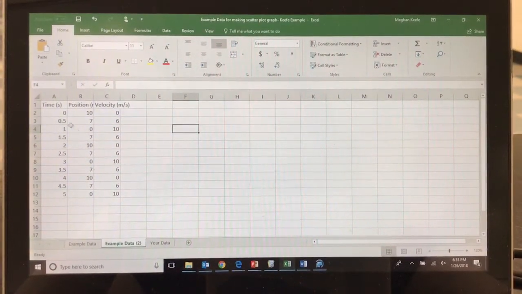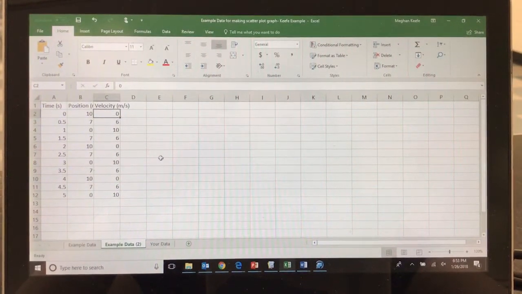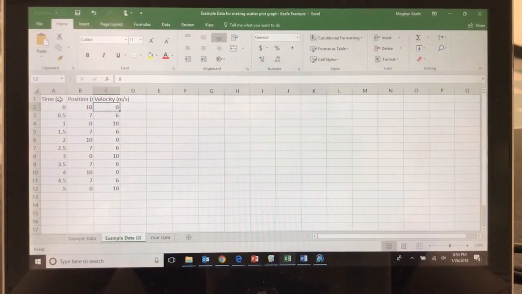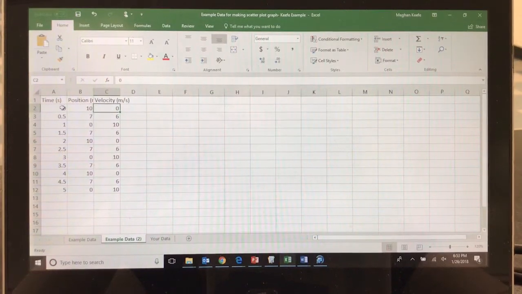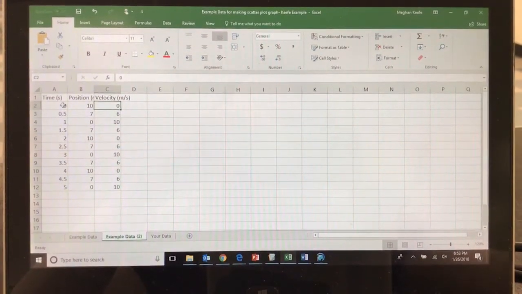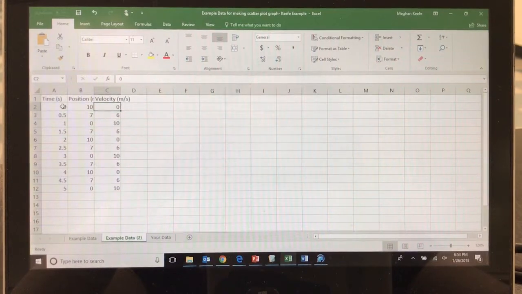So I just made up some data here. I have time, position, and velocity. And I'm going to show you how to make a position versus time graph, a velocity versus time graph, and then a graph that has both position and velocity on it. See the hint/recommendation sheet for the Energy Skate Park lab to know exactly what graphs you need to make for that.